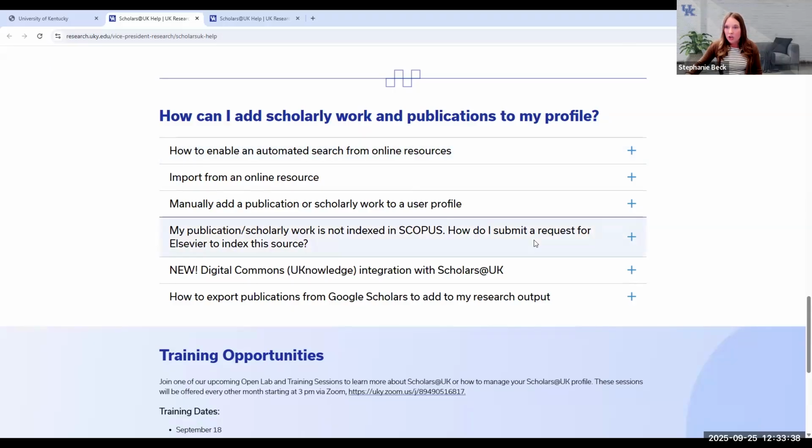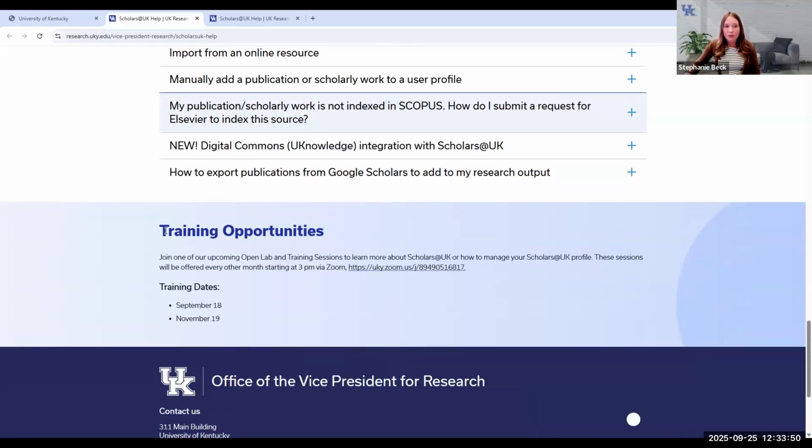I will go in and show you the back end of your profile, how you can edit it. I won't go into much detail, but I do want to highlight some of the main points. But if you want a more detailed overview, we do offer training opportunities. We call them open lab and training sessions that Baron and I feature every other month. Our next one coming up is November the 19th.